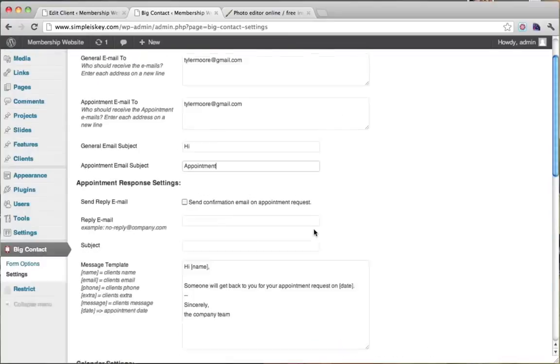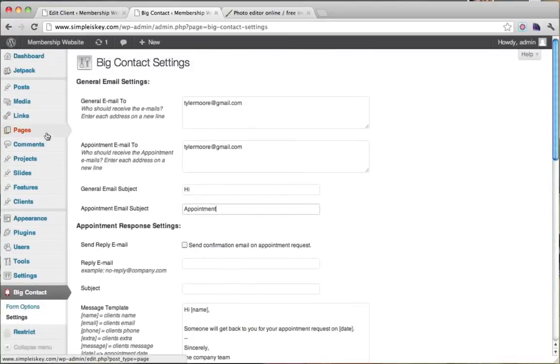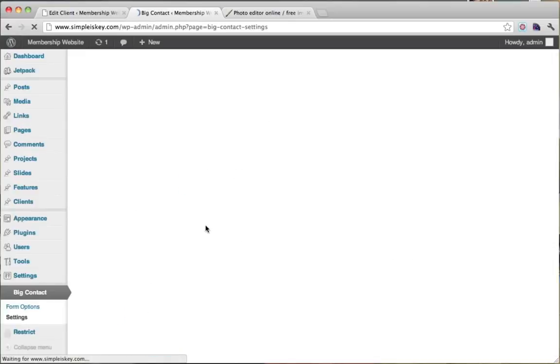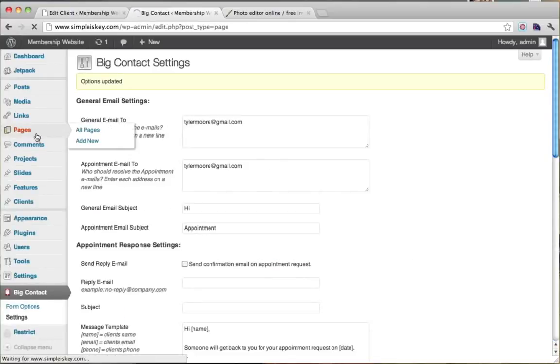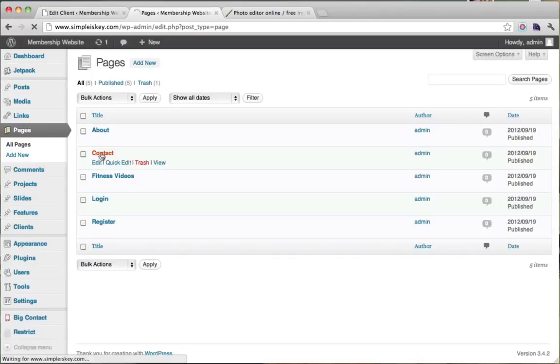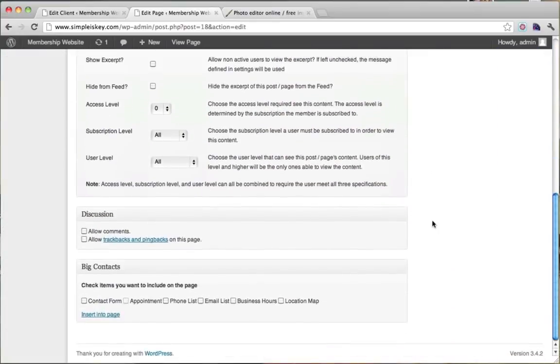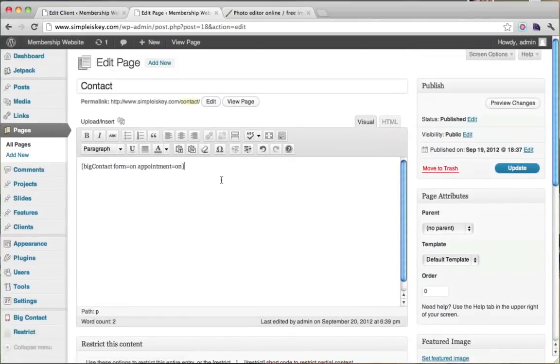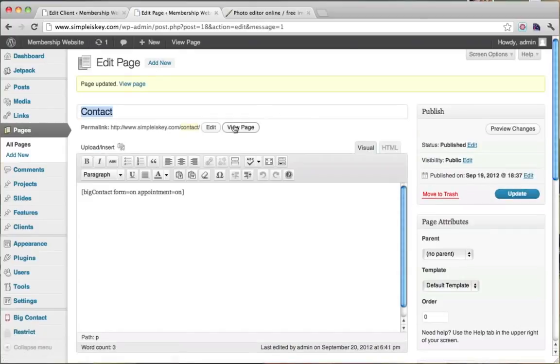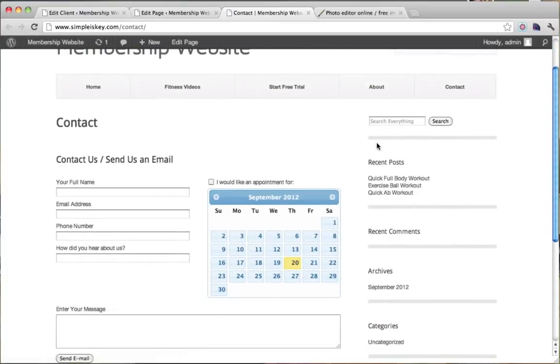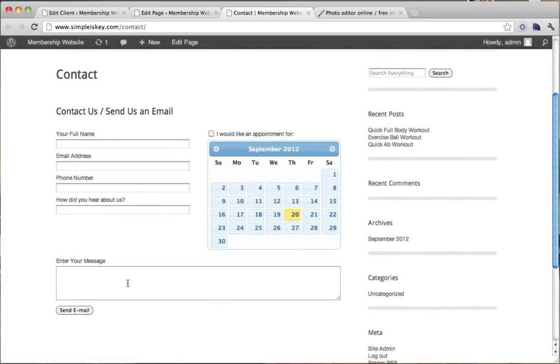And there's a whole bunch of more settings in here. So I'm just going to save all these settings. Go back to my pages. Go back to my contact form, and take out contact us. And below it now, we can see this little box. So we check off contact form and check off appointment and click insert into page. Now what that does is puts this in the page. We can click update and we can view this page. So now we have a nice contact form, and if we fill it out, it will email us.